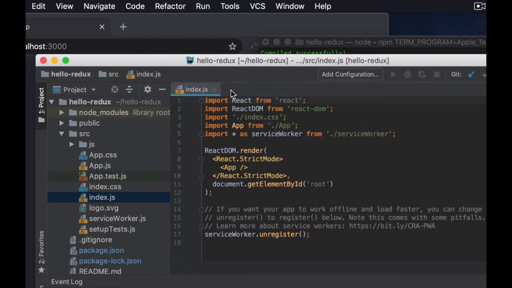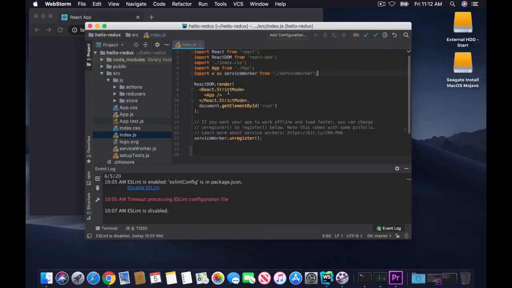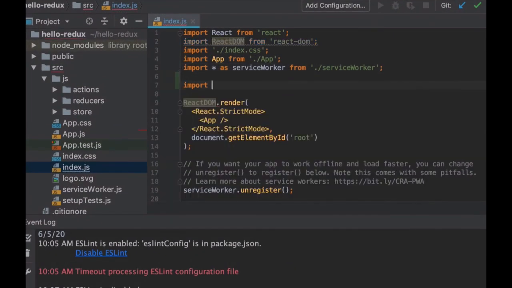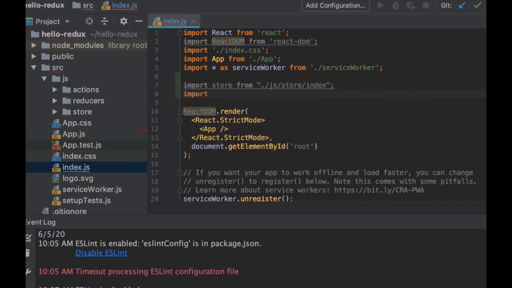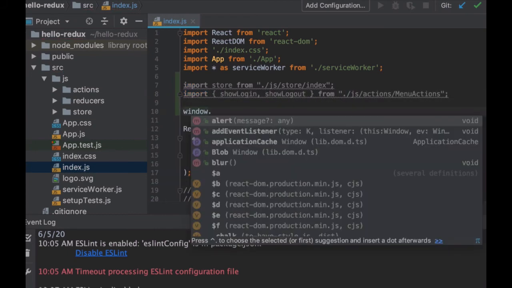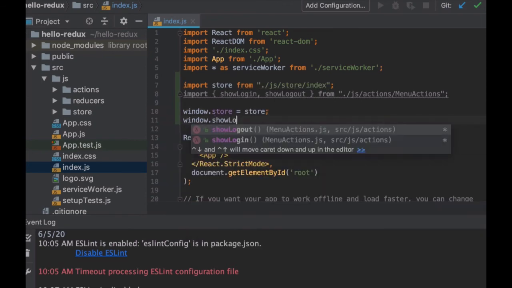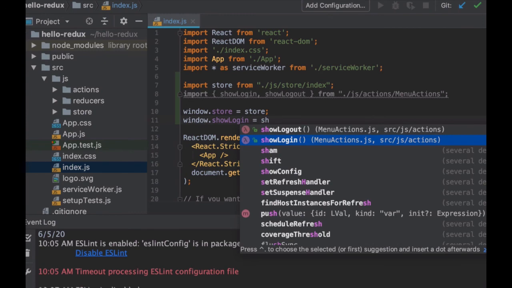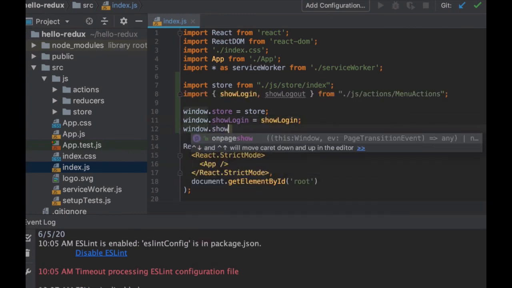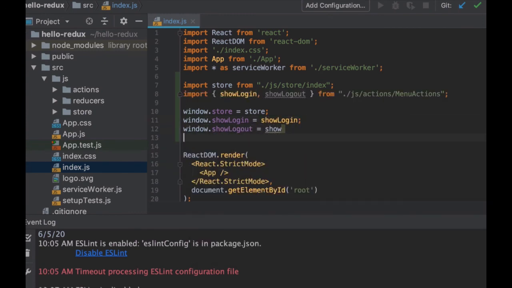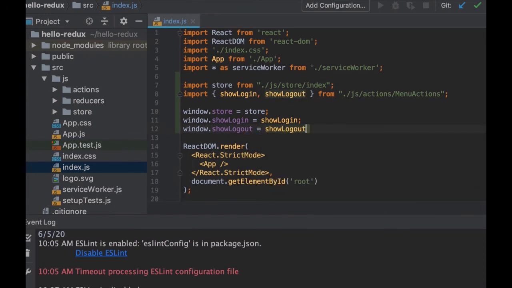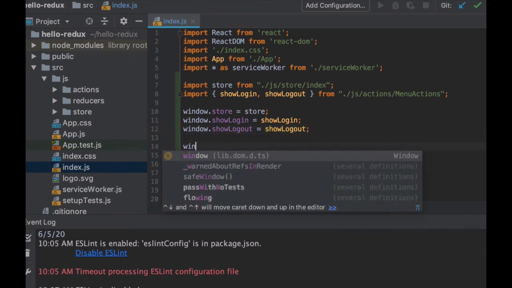Then in step 4, what we want to do is invoke an action. How are we going to invoke an action? That's really the front-end implementation. We're going to use the window on the DOM document, and we're going to dispatch 2 events. I'd import the store that we just created and import the 2 actions that we created, and then set the window to point to the store so we have a reference to the store, and do the same for the show login and show logout actions.